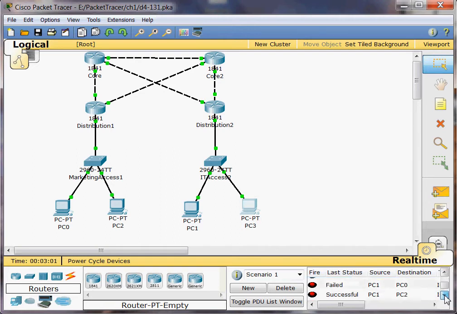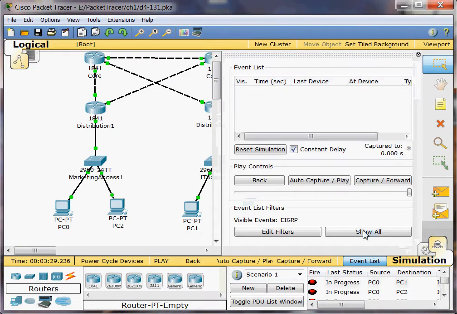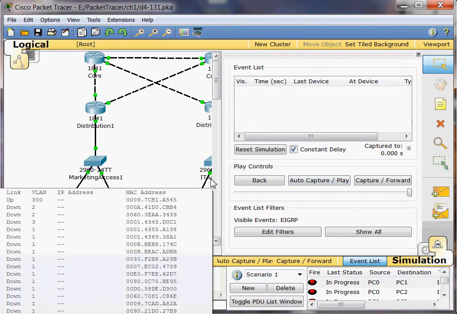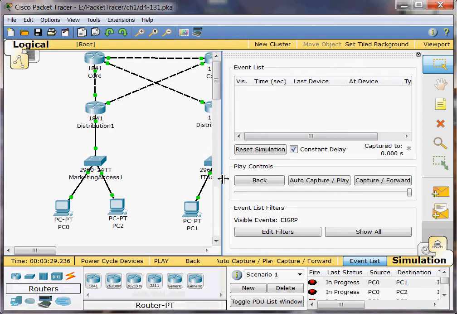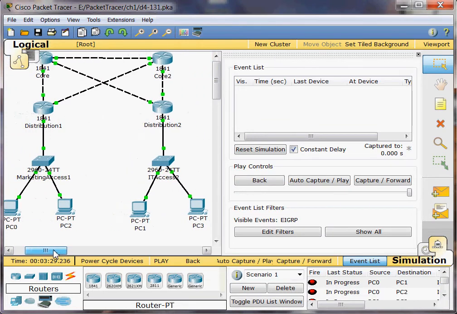Okay. So step 3 is to test connectivity between network devices using simulation mode. So we need to switch from real-time mode to simulation mode. And then we're going to create a simple PDU from PC0 to PC1, capture forward until the PDU has made a complete trip to PC1 and back. So let me get a little bit more room here so I can see our network. Okay, so a simple PDU from PC0 to PC1.